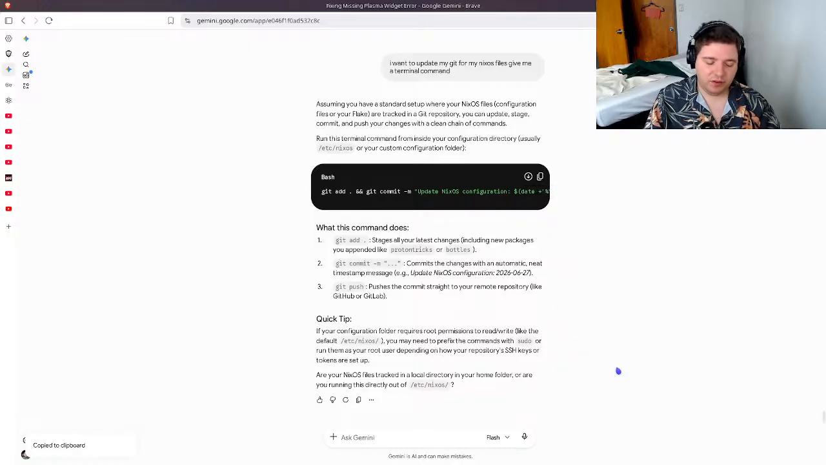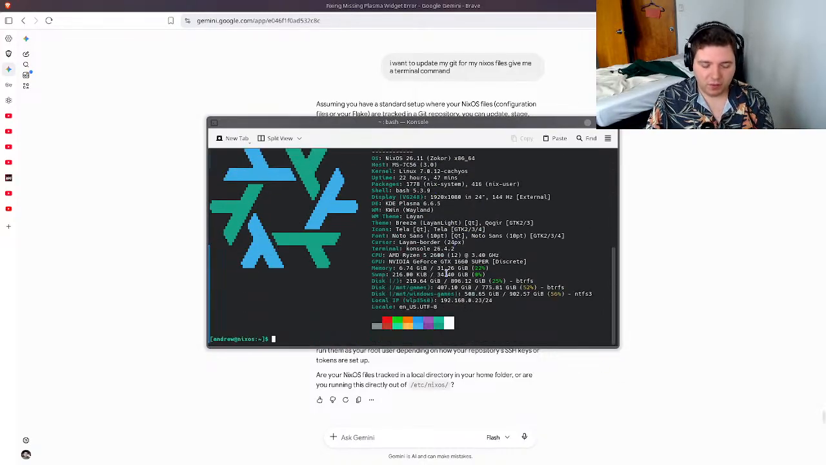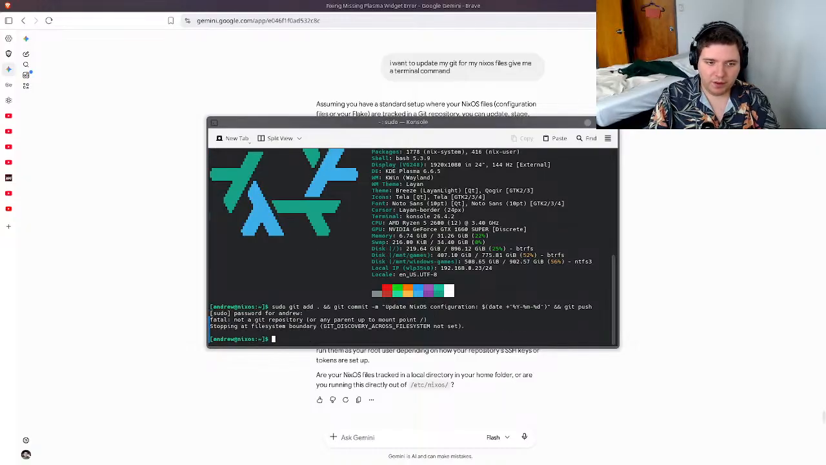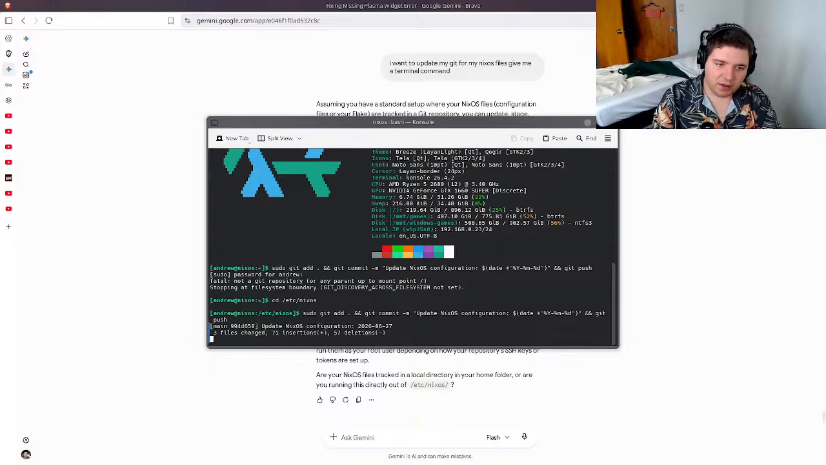Sudo. We can just Control T, and yeah, it does that. It adds in my doing that twice. Sudo, Control Shift V. Boom, boom. I guess there's a mount point. Oh, I'm not in the right directory, am I? CD /etc/nixos. Okay, now we can run that command.